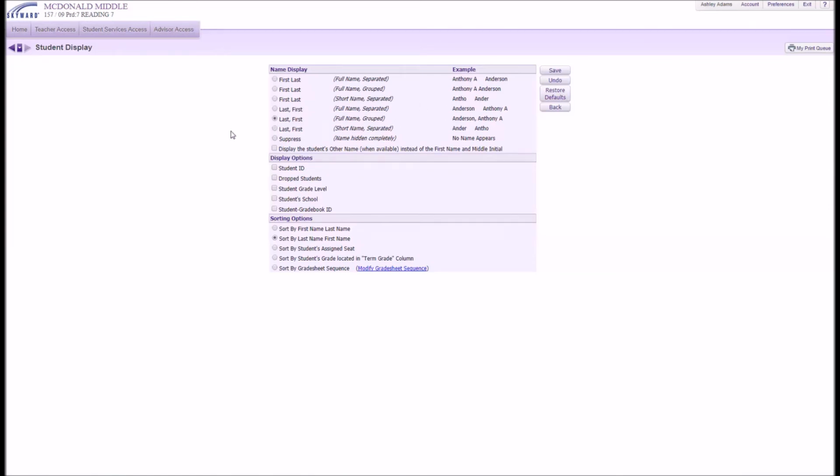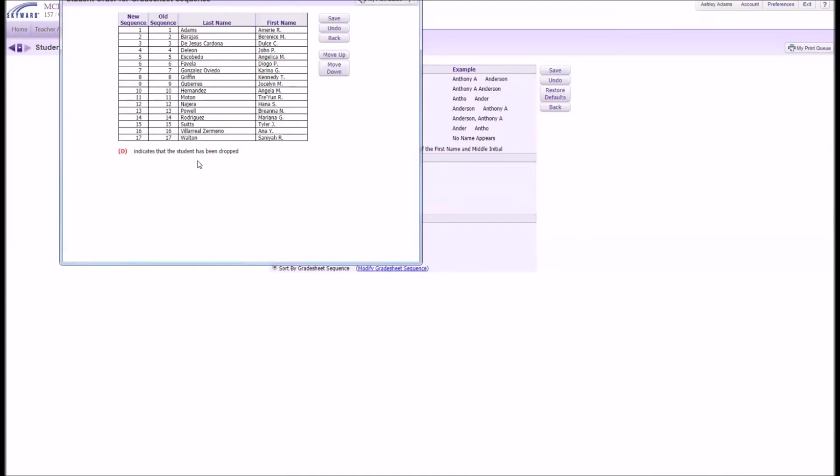Next thing under display options, I went in to look at the way the names are displayed. It's basically a student display. I picked one that I liked. This is drop students. If you have students that drop your class and you need to see them, you can check that. But keep it unchecked unless you're just going in to look at them, and when you're finished, uncheck it again or you'll end up giving them assignments.